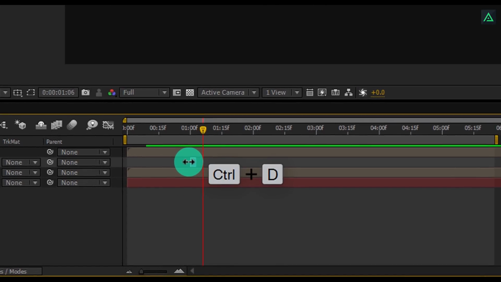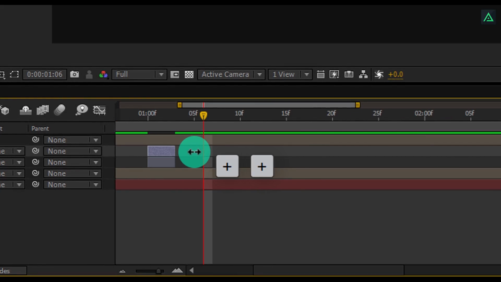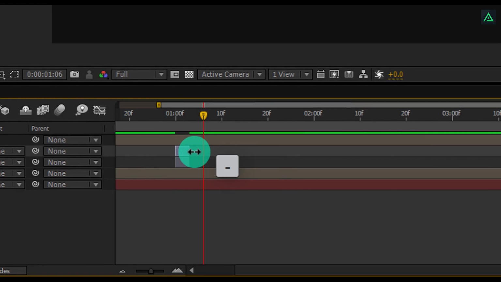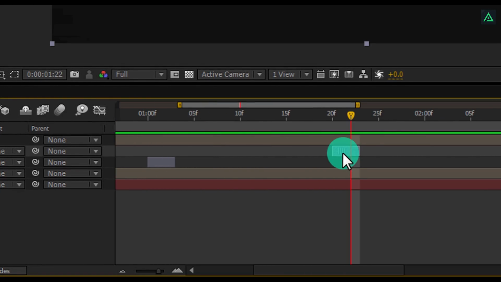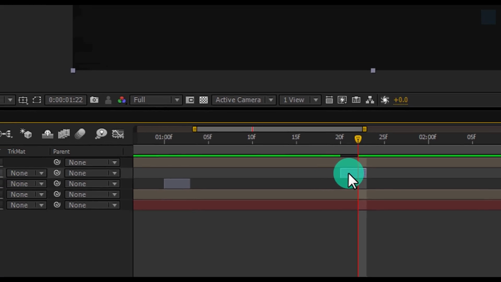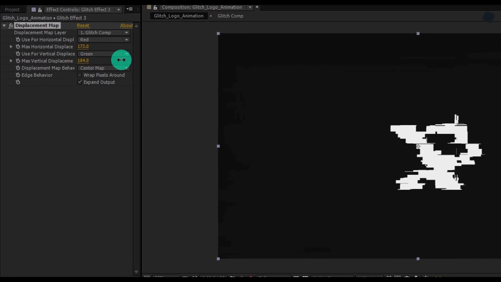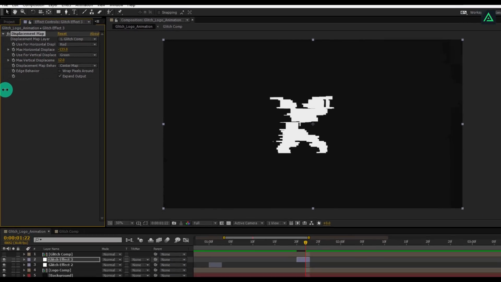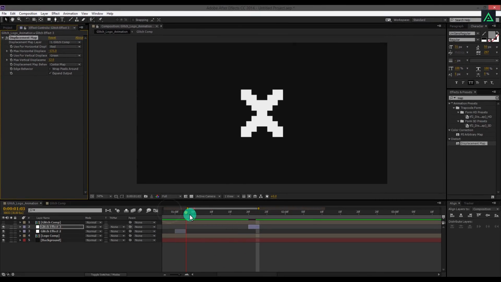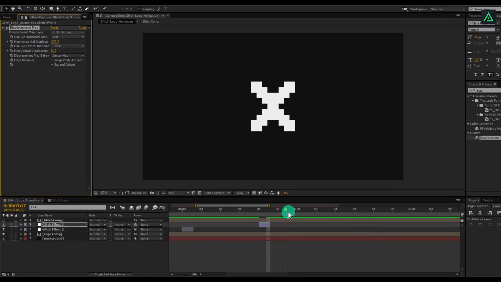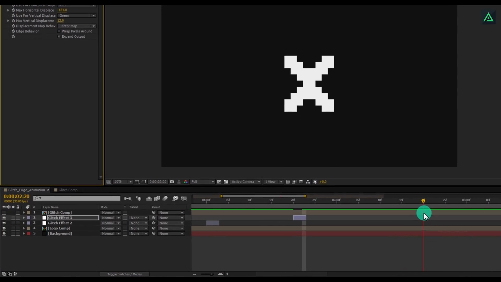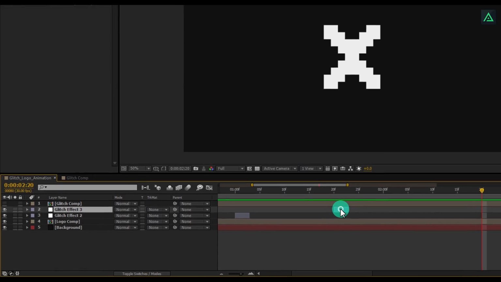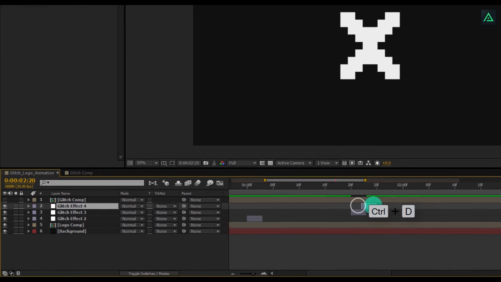Press Ctrl plus D to make a duplicate, and zoom into your timeline by pressing the plus key. Place this layer after few frames, and change the settings to make it look dynamic. You can change the glitch value anything you want. Perfect, let's make another copy of it, and place it after few seconds. I am placing them randomly, you are free to set them wherever you want.